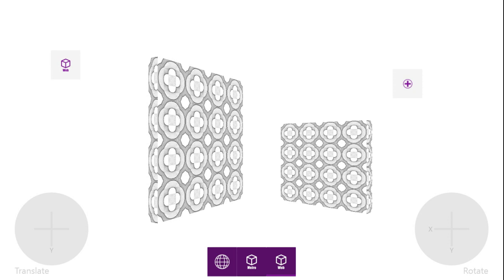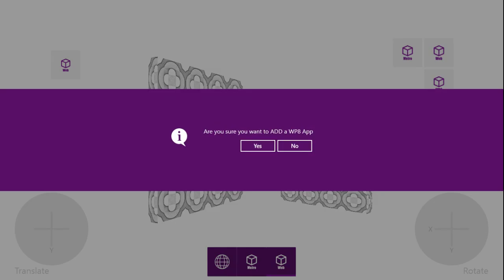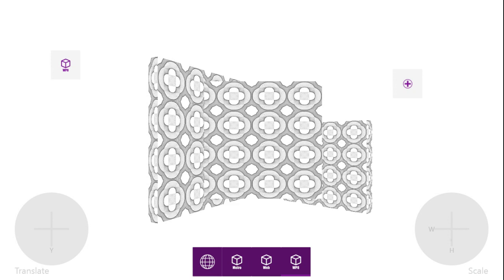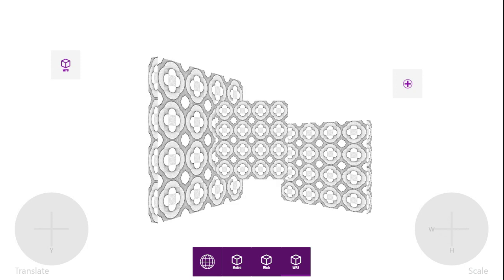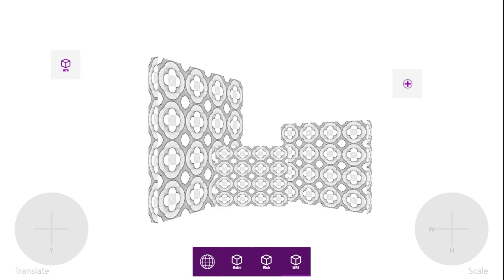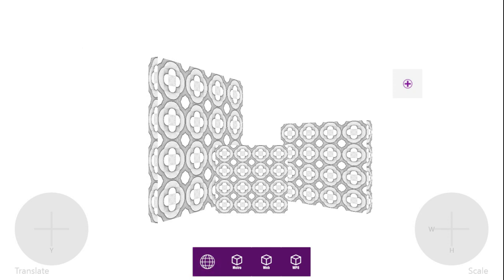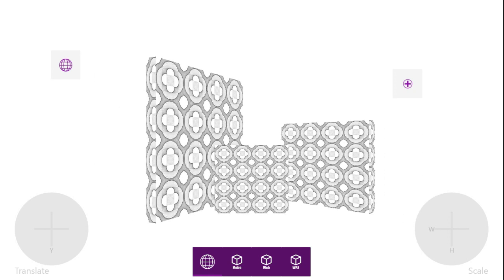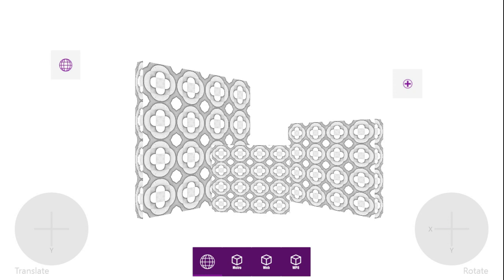I'll add another project to my solution, which is a WinPhone 8 app, and I'll select it, resize it, and position it. If I select this world, which you can see here, that means you can rotate the entire world. I'm actually scaling the entire world, which is not good. I'll rotate the entire world. You can actually see everything.